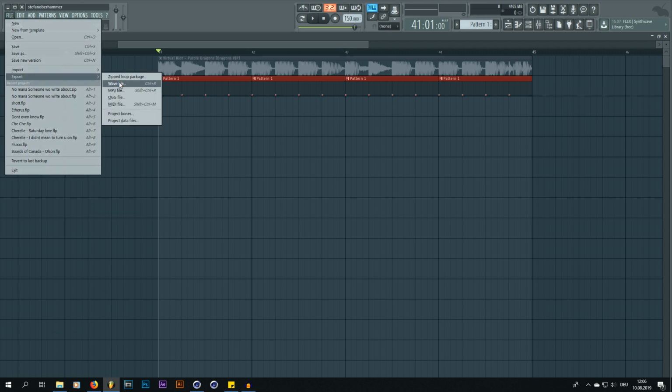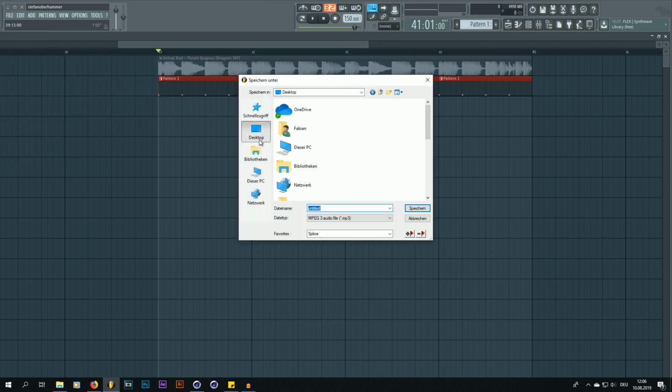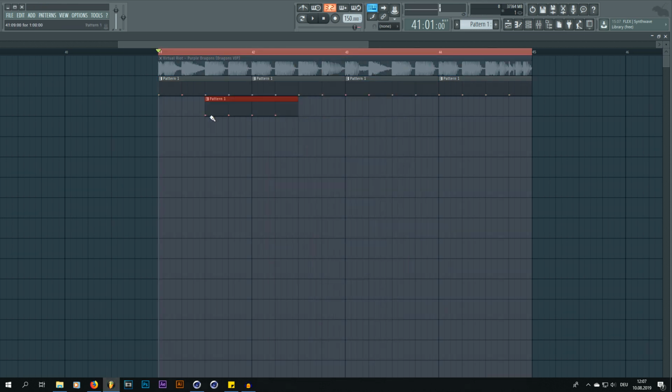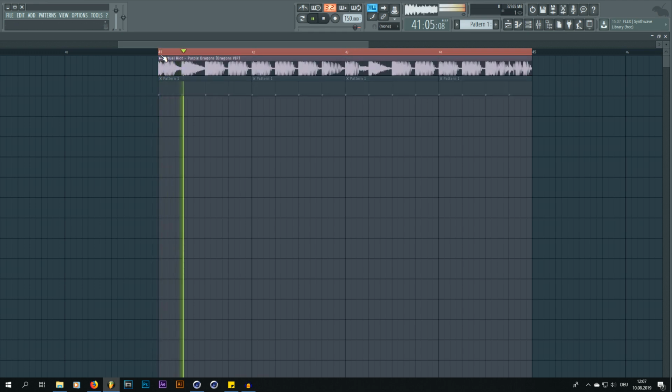So we're going to export this as an MP3 file since Cinema 4D has troubles opening wave files. So we're going to just name this the BPM. This is the main BPM that we need, like that. So now we got the snare, the main BPM. Let's go back to the music.